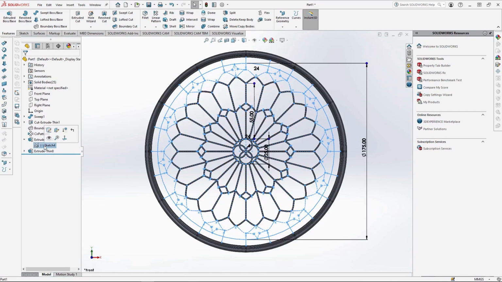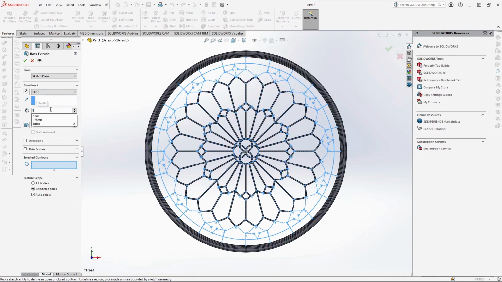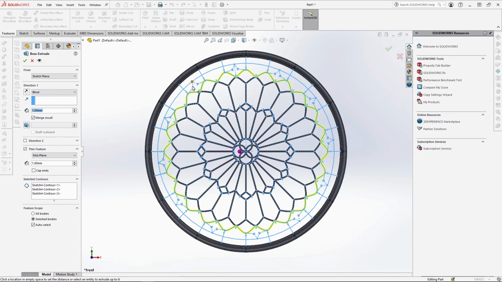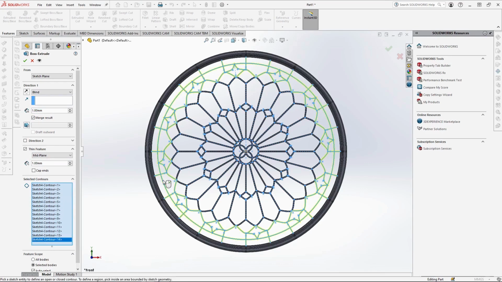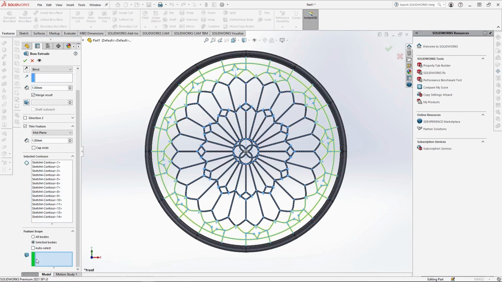Select the sketch and extrude again. Input the same settings, ensuring Merge Result is ticked and that the thin feature is mid-plane. Select all the remaining entities of the sketch. But before closing, under Feature Scope, click onto Selected Bodies and select the wireframe part here. This is so that the thin feature only merges to this body and not to all bodies. It's very important to do this. OK the feature to complete the wireframe.